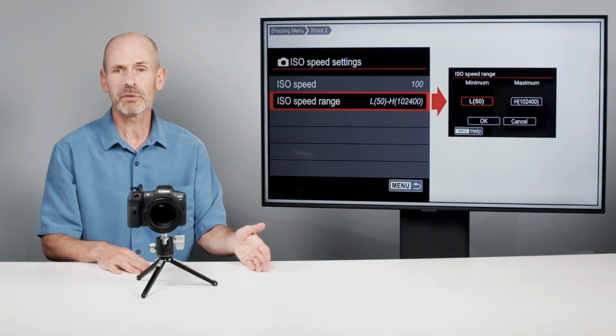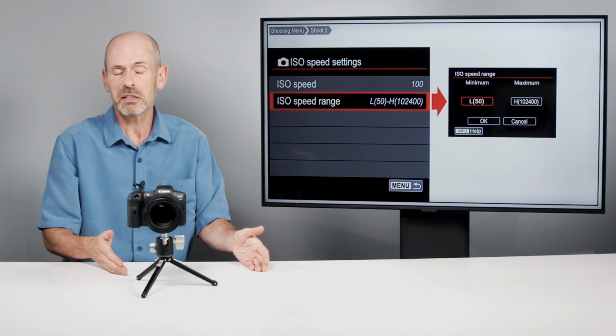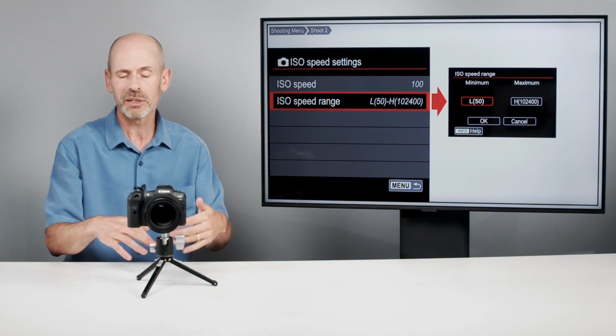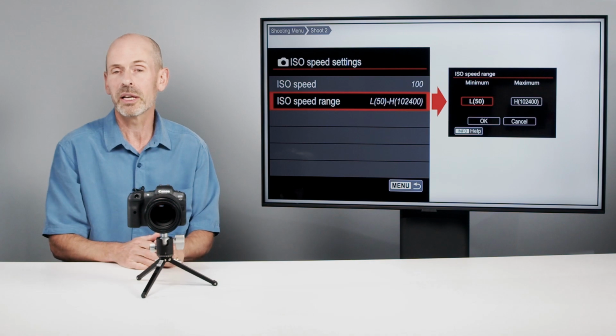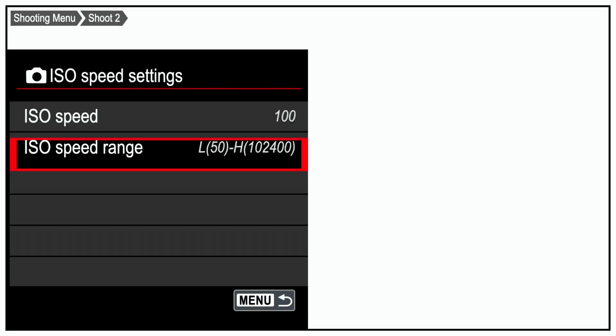I want to go all the way down to 50 maybe. If I need it, I want it available so I don't have to come in here to the menu to unset it and make it available. So set the widest range possible here makes the most sense to me.